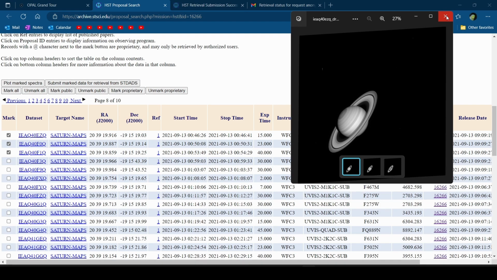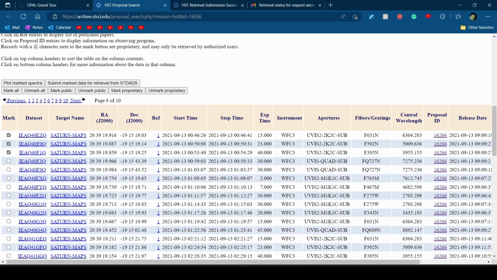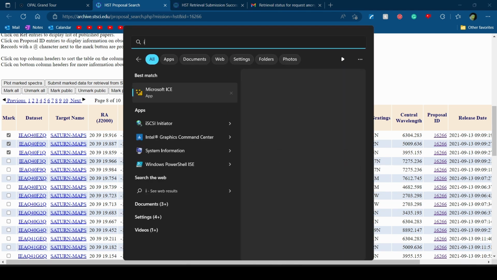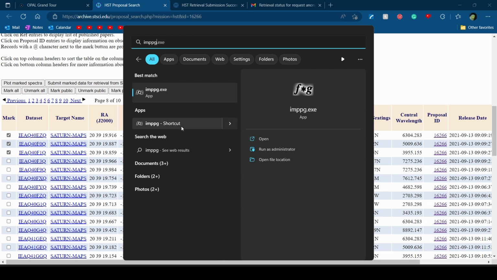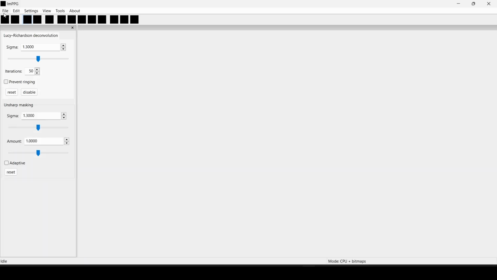and we can sharpen it. I usually sharpen it before WinJUPOS because sometimes the filters have a different amount of sharpening that you want to apply. So I generally use IMPPG to sharpen this.